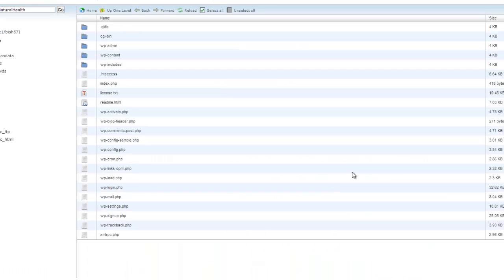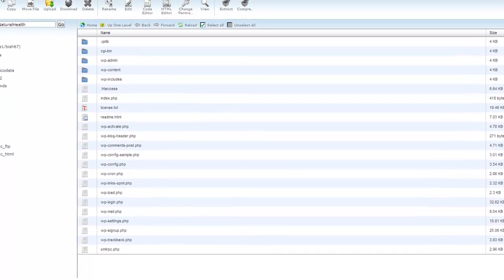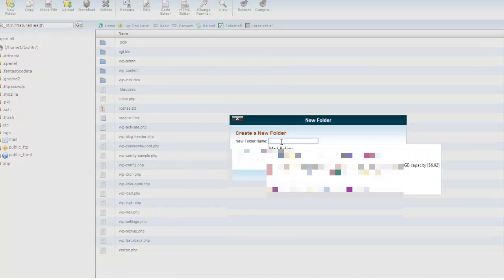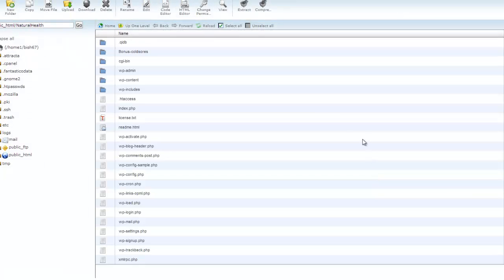click OK. Just to keep everything nice and tidy, I'm going to add a folder. So we need to come over here, and where it says new folder, click there and then just name it. So I'm going to call it bonus course, and then create a new folder. And this one here, so double click on there.